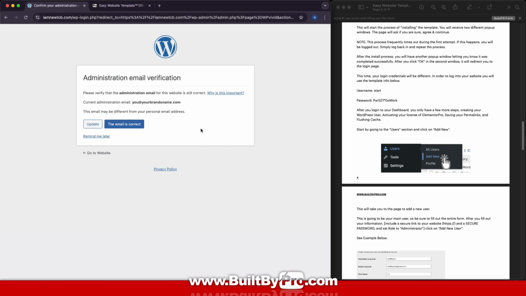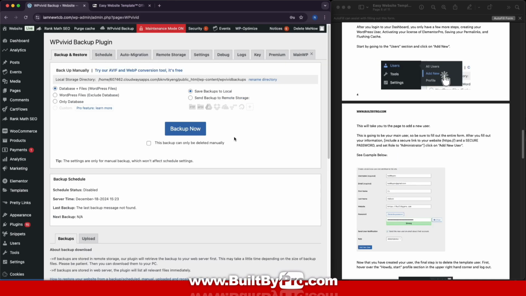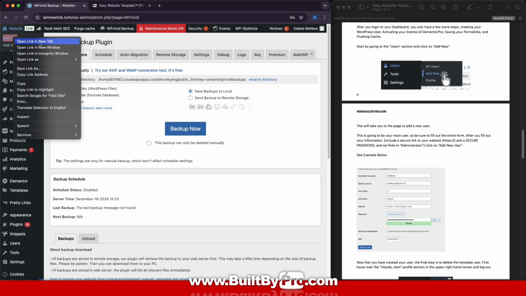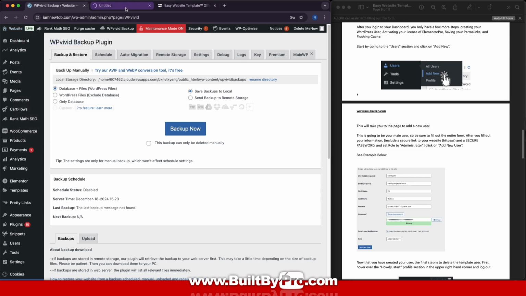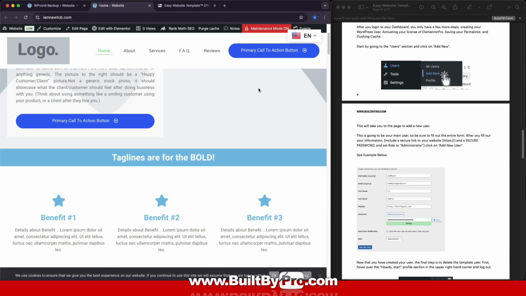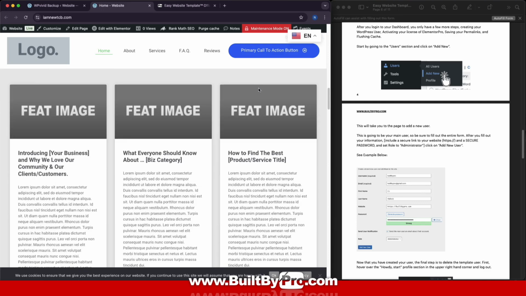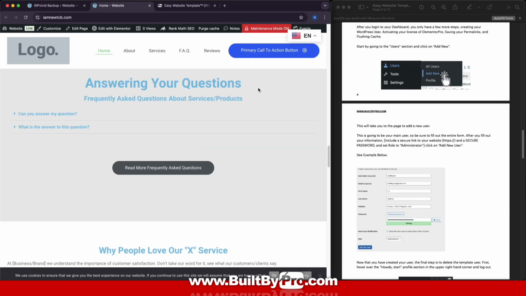At this point, you should get the administration email verification. We're going to go ahead and click on Remind Me Later. And now that we've done that, if you come up here, you can click on Visit Site. I'm going to right click and click on Open in New Tab. And then if we open this up, you'll see that the website template is installed with all the placeholder content and everything is good to go.